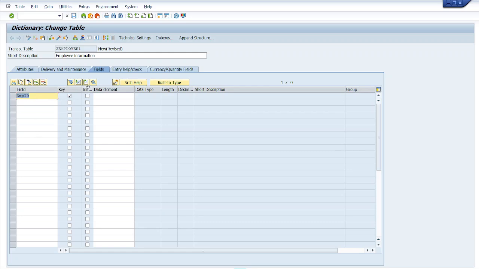And what is initial? Initial means it has some value. It cannot be blank. What if we tick the box? This means this field cannot be blank. If we tick the primary key, it means it should be unique. And if we tick initial, it should have some value, it cannot be blank. Now we created our field employee ID. We created it as a primary key and initial value.